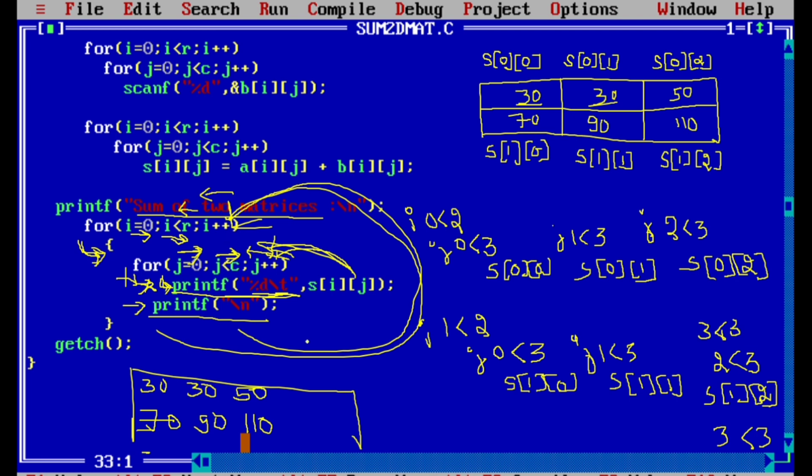Then I gets increased. I becomes how much? It becomes 2. 2 less than 2. This is the I value. 2 less than 2. No, condition not satisfied. So the whole loop gets terminated. I have to come out of the loop, get ch and the program ends. So this is the dry run of the program.